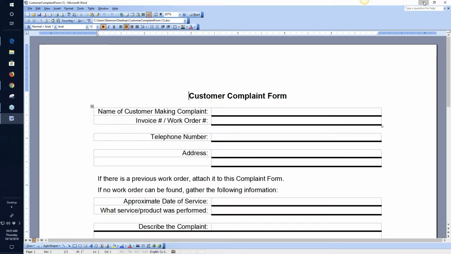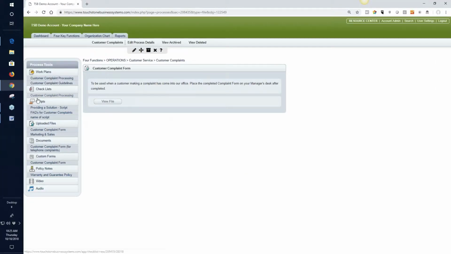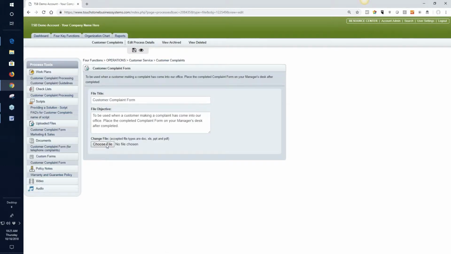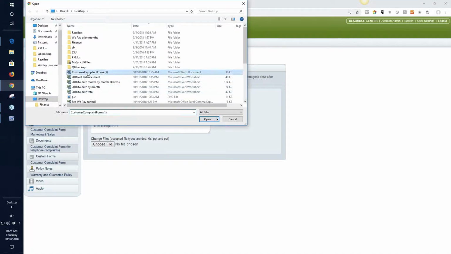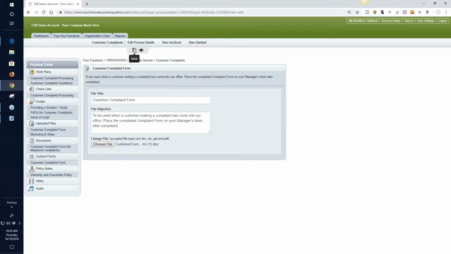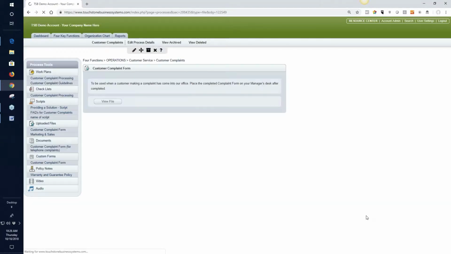It's saved in Word though. It's not in TouchStone, because when I hit View File, it opened it outside of TouchStone. So then I would go to this Edit pencil right here, and then I hit Choose File. I find my saved document, and I hit Open, and then I save it. So now I just replaced the old document with the new one that I made the change to.